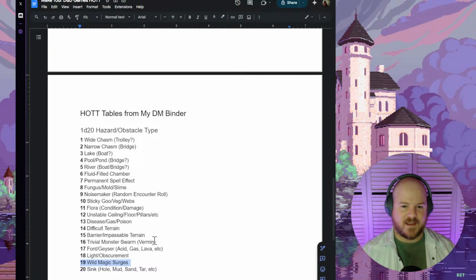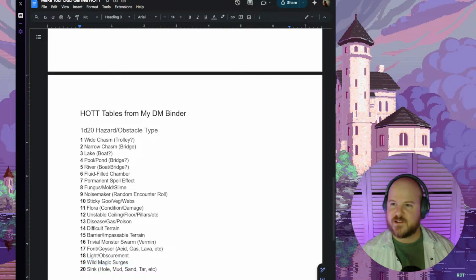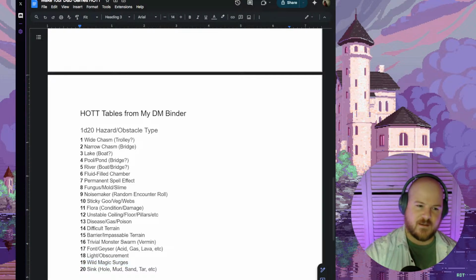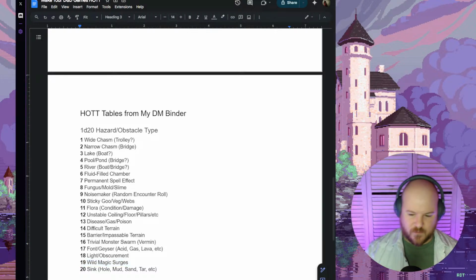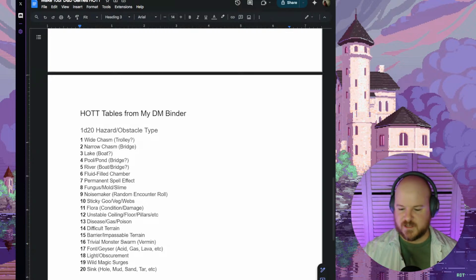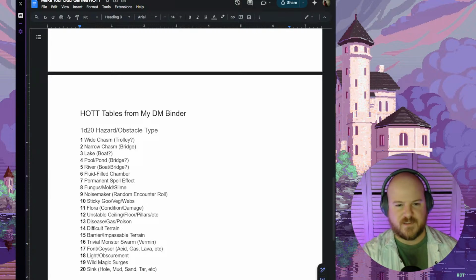So the easiest way to do this, obviously that's a 1d20 chart. That's what's in my handy dandy DM binder. If you want to know more about what's in there, I've got a video about that, so go check that out. But these are what's in here.